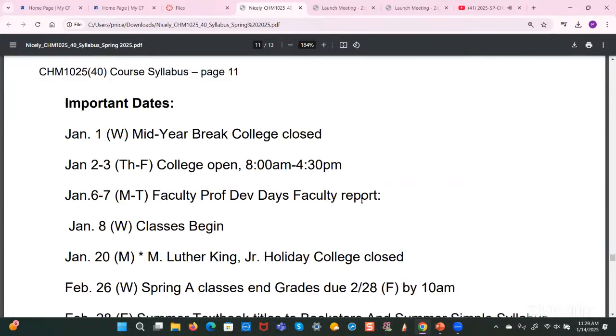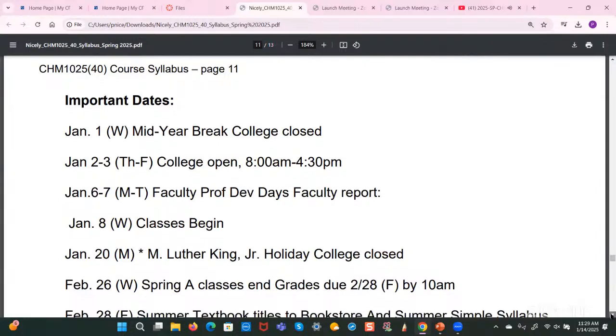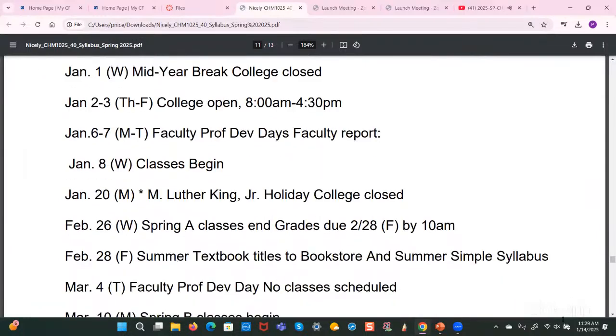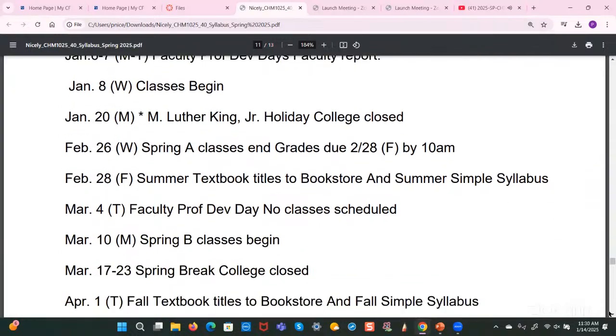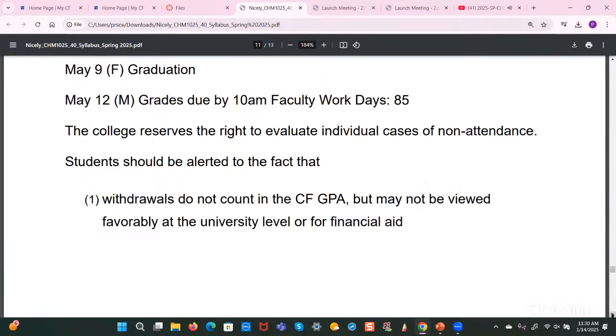Okay, what next? Some important dates. Today is Tuesday, right? So the only thing I see here that would affect class being canceled would be the faculty professional development day, right? Because MLK is on a Monday. Oh, and spring break. Right, spring break, of course. You have no classes. So basically for this class, that's it, yeah. The professional development day and spring break, okay. Let me see, what next?